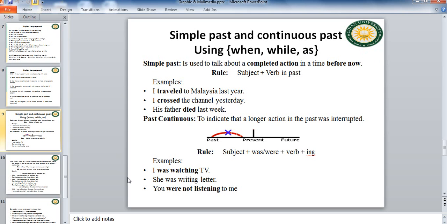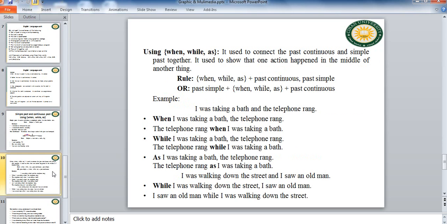Let me take some examples or exercise for that. So using when, while, or as, it's used to connect the past continuous and simple past together. It's used to show that one action happens in the middle of another action. So while you are doing these things, something happens.